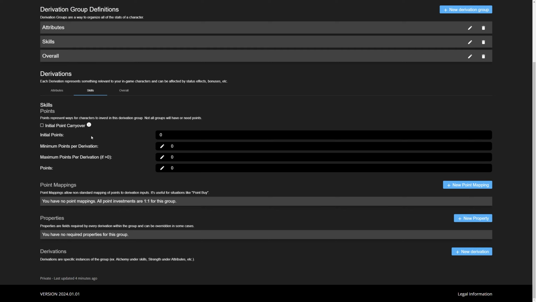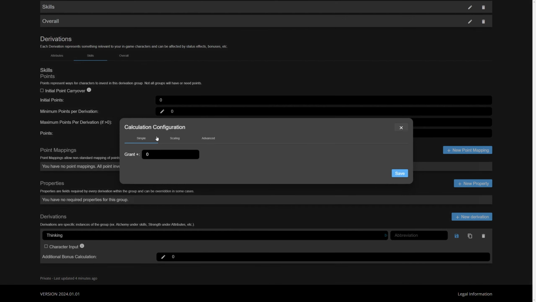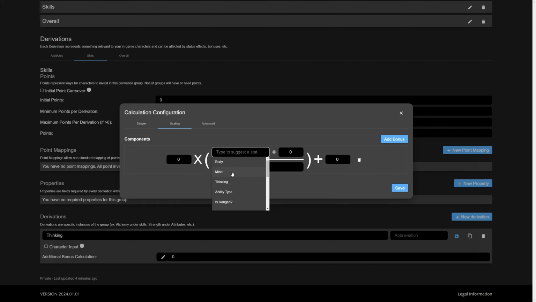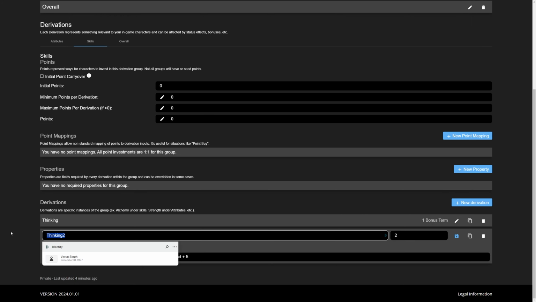Going to the skills tab, we'll approach it a little differently. There's no allowed investment by characters in our system. Instead, your thinking skill is just 5 plus your mind stat. To make it easier, we'll just copy and rename this derivation to also make the moving skill, which will do the same thing but with body.